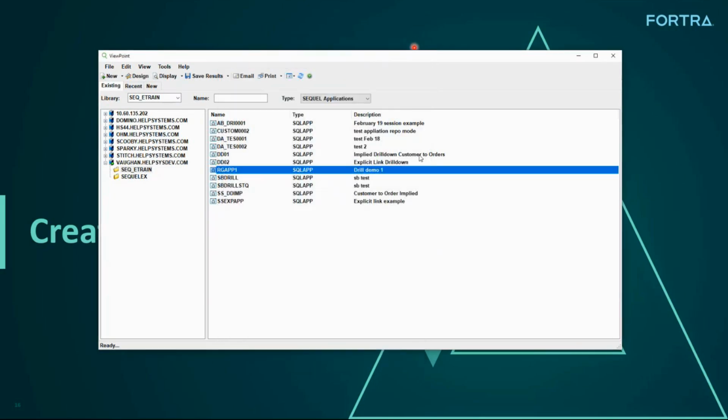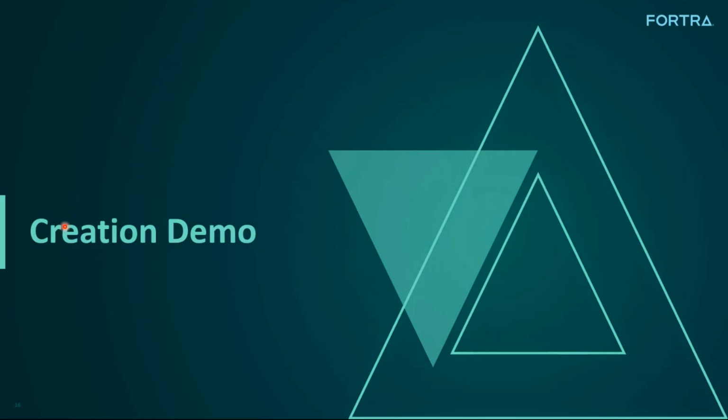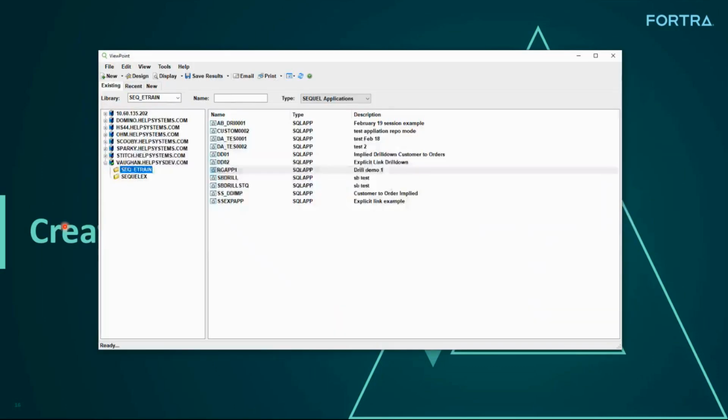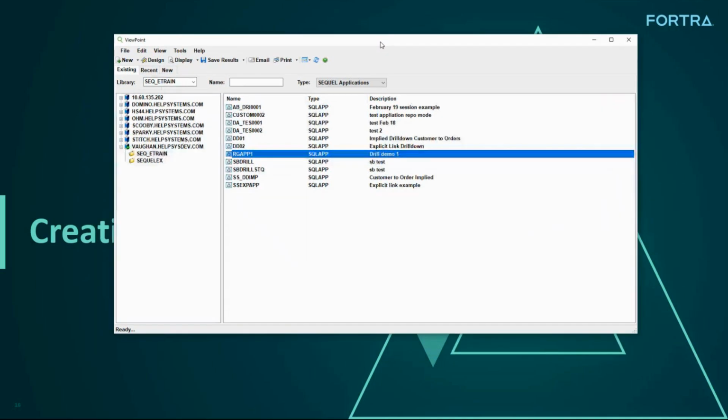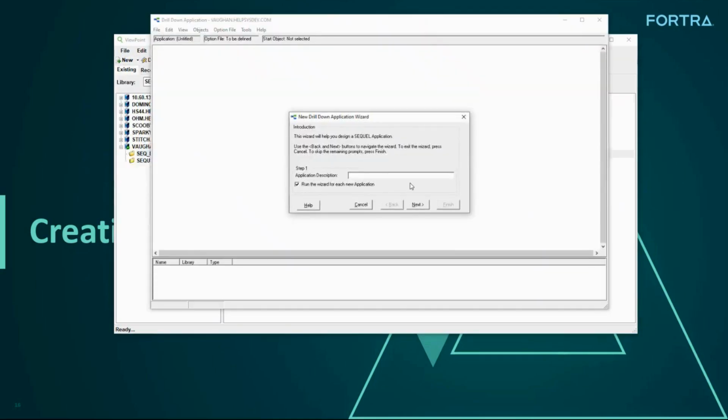All right, so we built an application and that drills down as expected. Now I think we're going to kind of combine the end user experience. Let me now go back and we're going to build another application that uses the explicit link and the option file. So let's see, the best way to do this is we're going to go new. We'll use the application builder. So we're going to say new application. We're going to call this RG Drilldown 2.